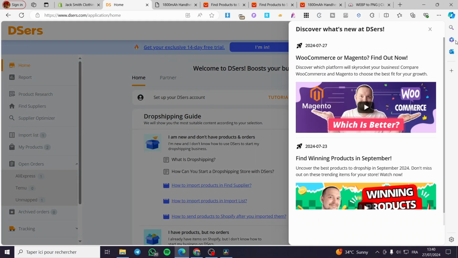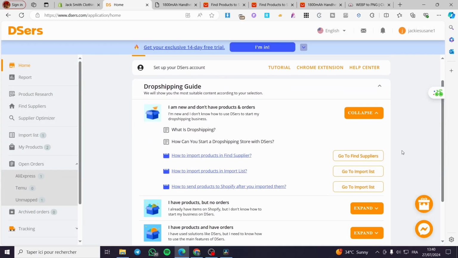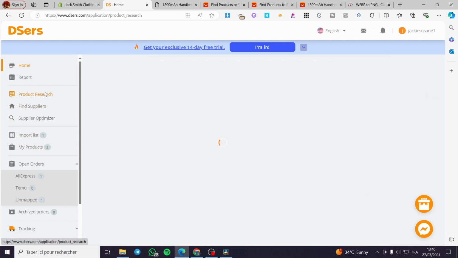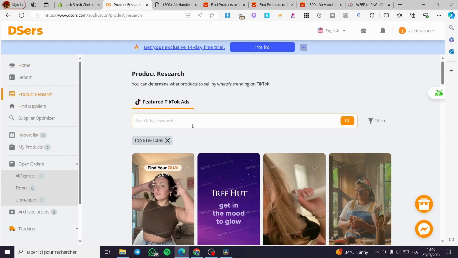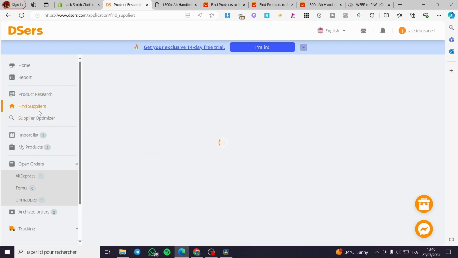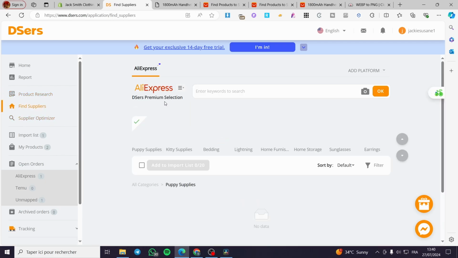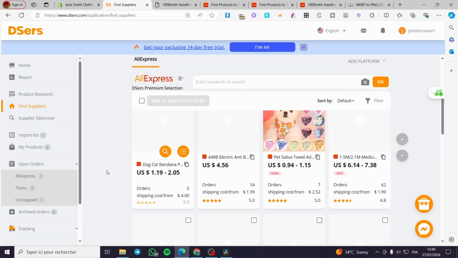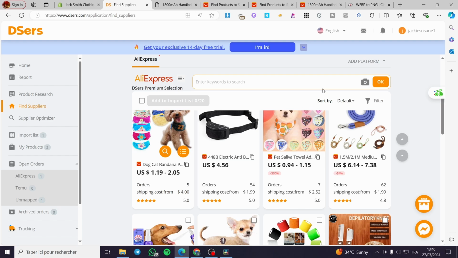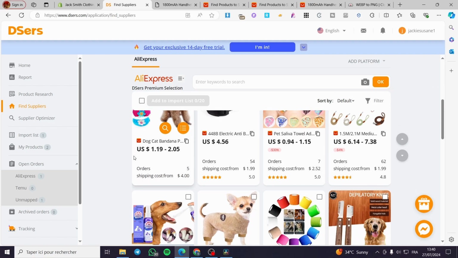Now all you have to do is set up the import. To import the product, we are going to product research right there. Here we type the keywords if you want, or you can find a supplier. Go ahead and set the supplier from AliExpress. You can go ahead and import it right there. And also you can add a product photo to simplify the search, and here we have it.